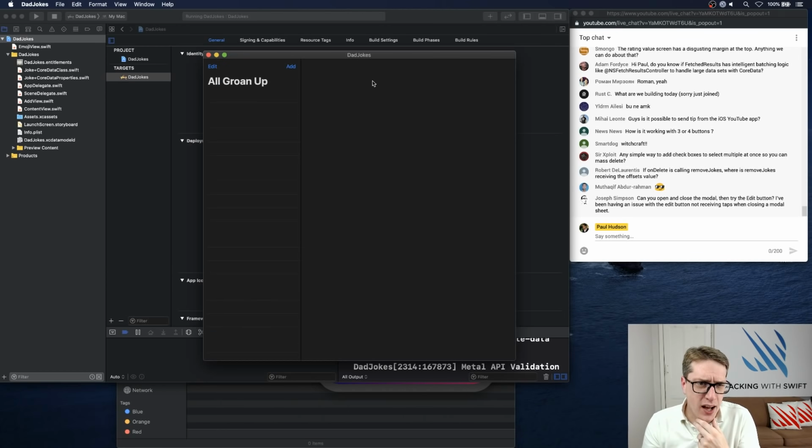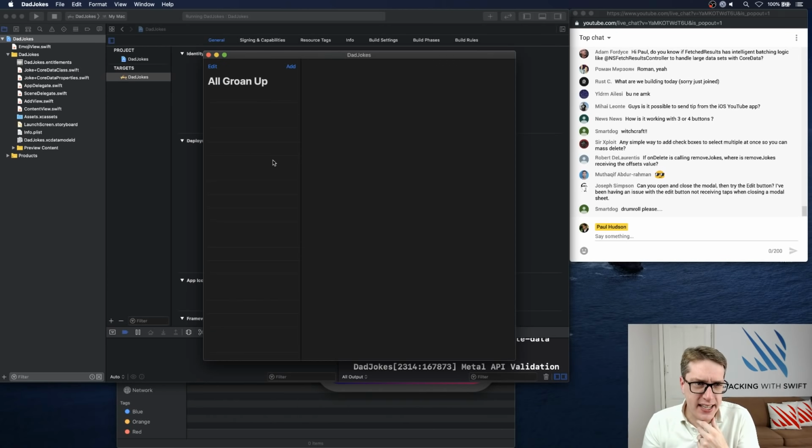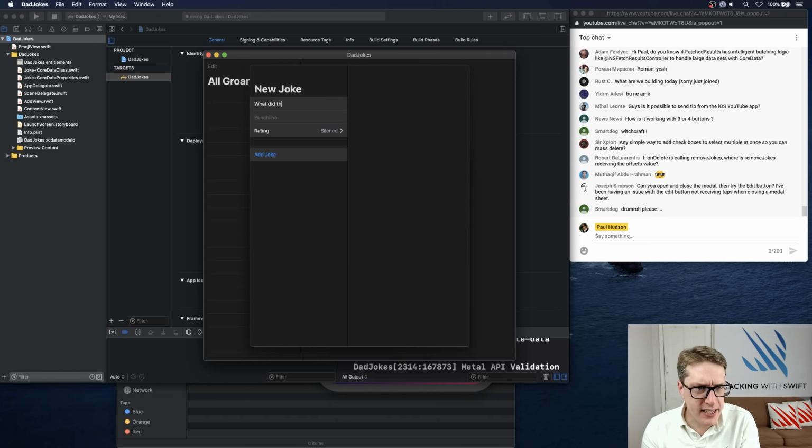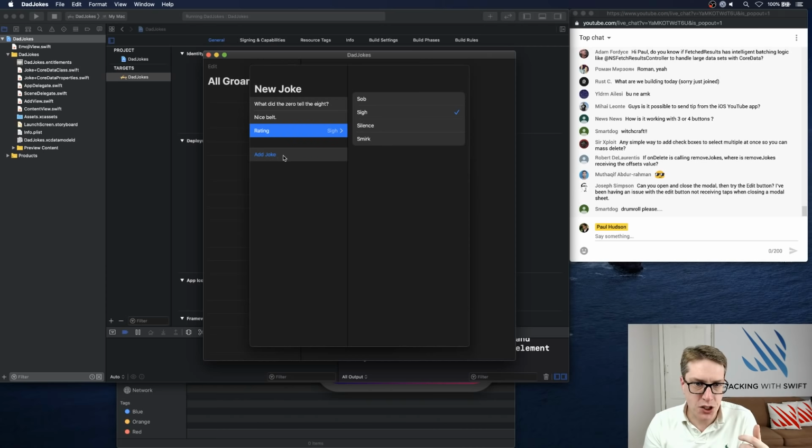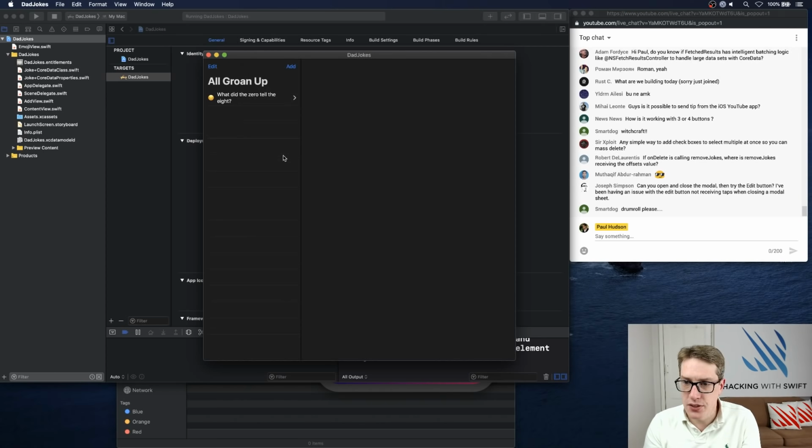But here we go. As you can see, I have my table on the side here. I can press add, and a new screen appears. My setup's going to be, what did the 0 tell the 8? Punchline, nice belt. For rating, I'm going to say this thing is going to be a sigh, and press add joke. So it works, right? And that's an instant, immediate Mac app built using SwiftUI, using Catalyst. It kind of works.